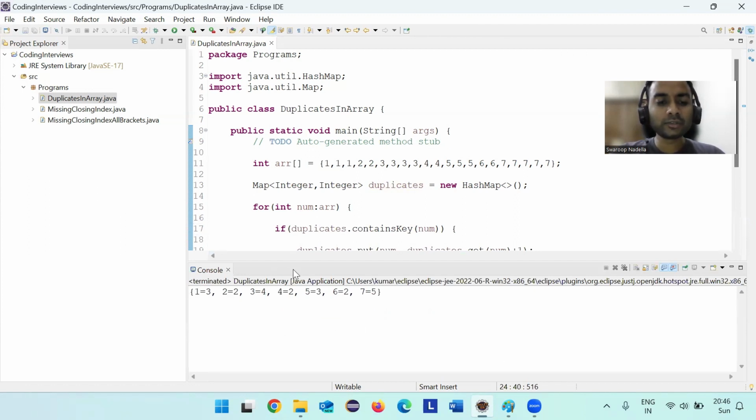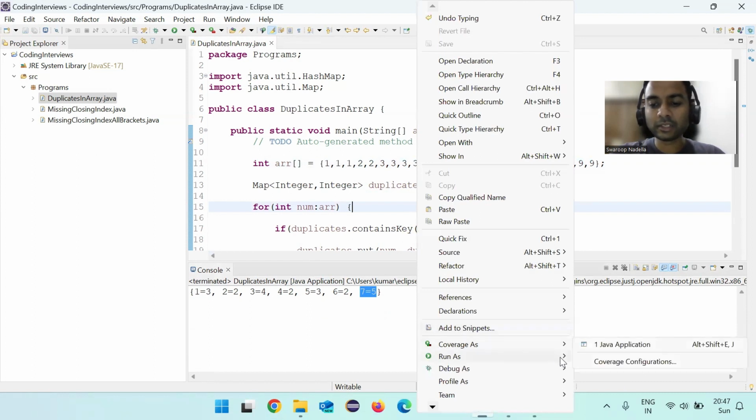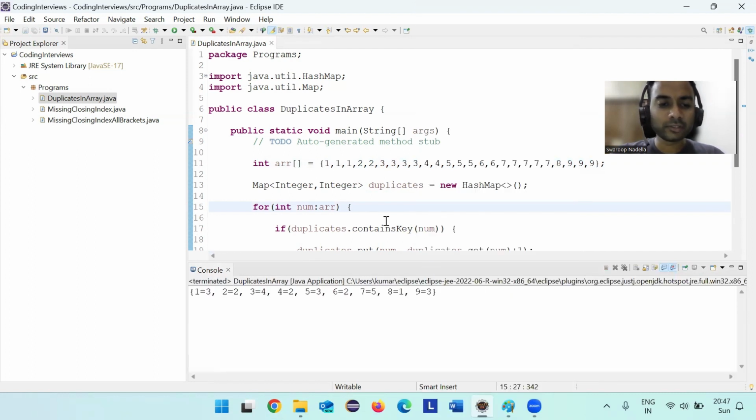If you see, the console is showing the report: number 1 is coming 3 times, number 2 is there 2 times, number 3 is there 4 times, number 4 is there 2 times, number 5 3 times, number 6 2 times, number 7 5 times. We can still add more, like 8 I'm adding 1 time, 9 I'm adding 3 times. Let's run one more time to see whether this logic will execute or not. Number 8 is 1 time and number 9 is 3 times. So the logic is working correctly.